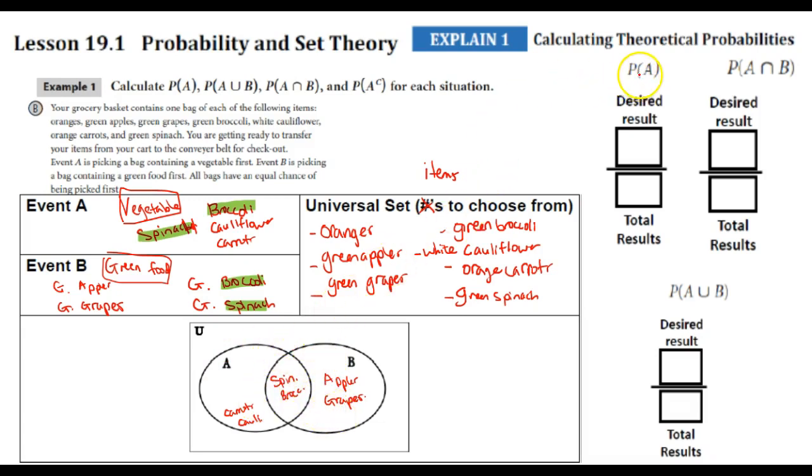First things first, let's go ahead and count up for the probability of A, for A and B occurring, for A or B occurring, by first figuring out how many items there are in the universal set. So count them up. How many items are there in the universal set? That would be 7 total. All right, so I'm going to put 7 down for all of those results.